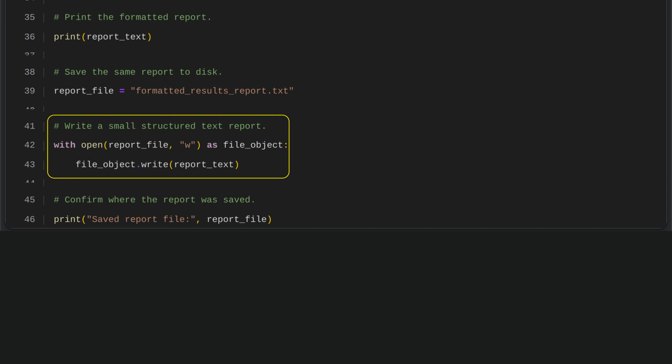The program opens the report file for writing, creating it, or replacing an existing version. A context manager ensures the file is closed safely after use. It then writes the report text into the file so the formatted report can be saved and shared later.